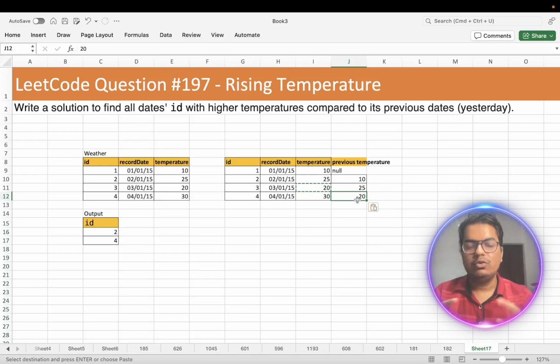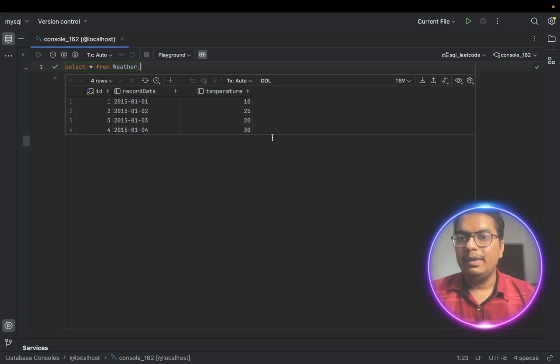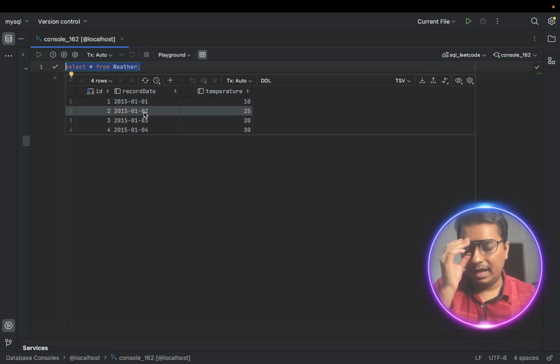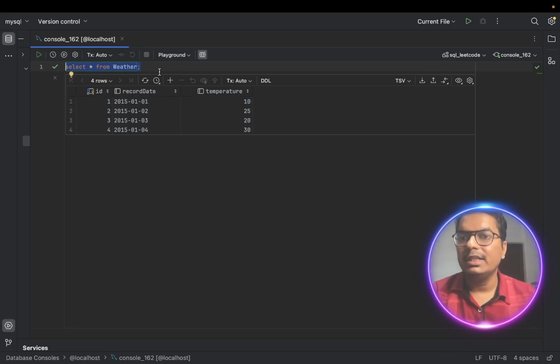So now let's go to LeetCode and try to write the solution, and then we will try to submit the solution in LeetCode. I'm in the data grid now, and let's check the weather table. We have these 4 rows. I have created this table and also inserted the data.